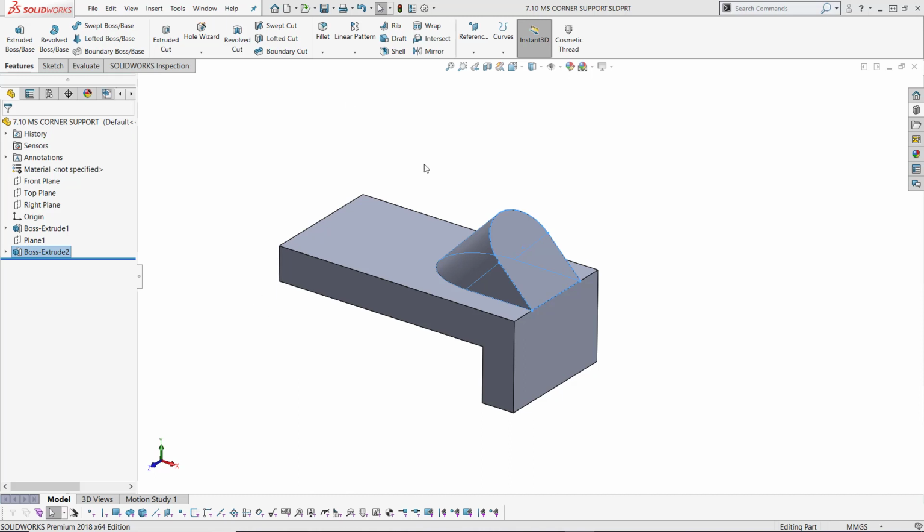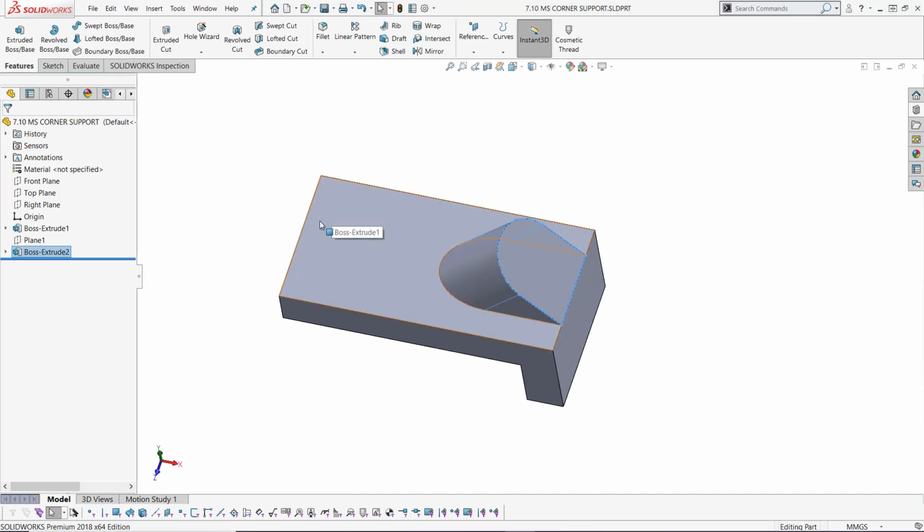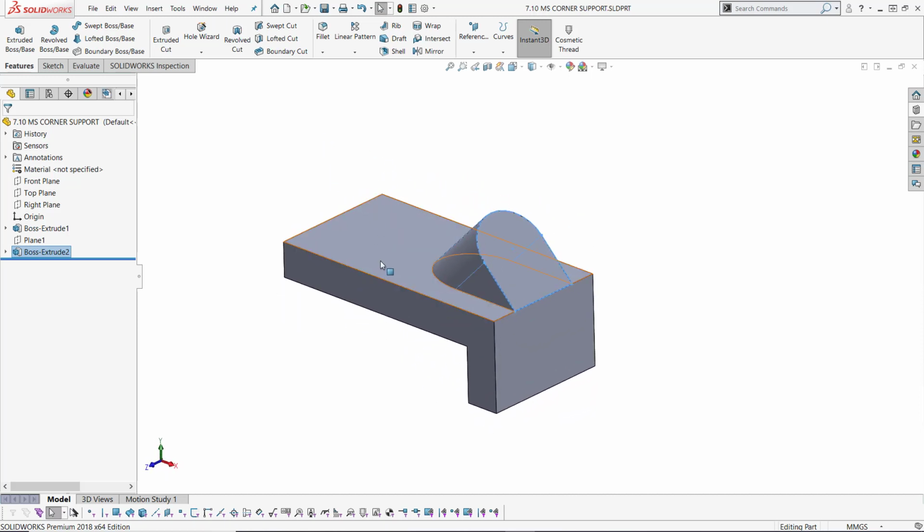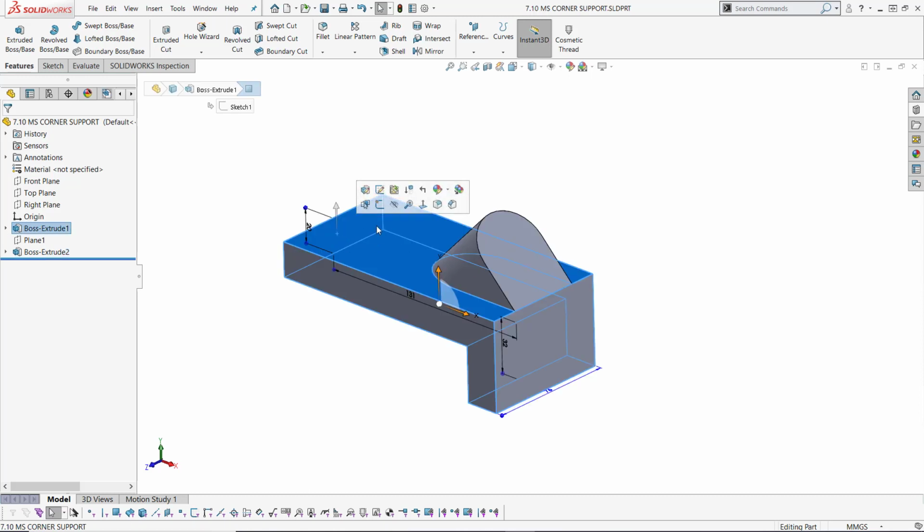Okay, and welcome back. So on the far end here we've got an oval offset raised boss, and what we want to do is create said raised boss. So I'm going to select this face up here. Now when I do select that face, I get this pop up here.